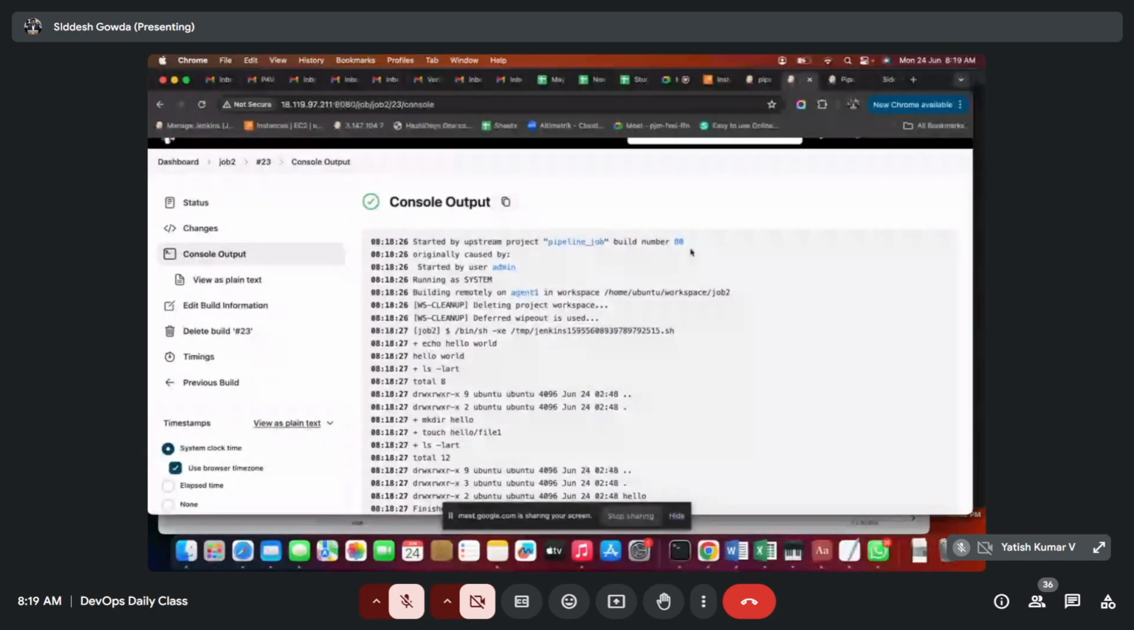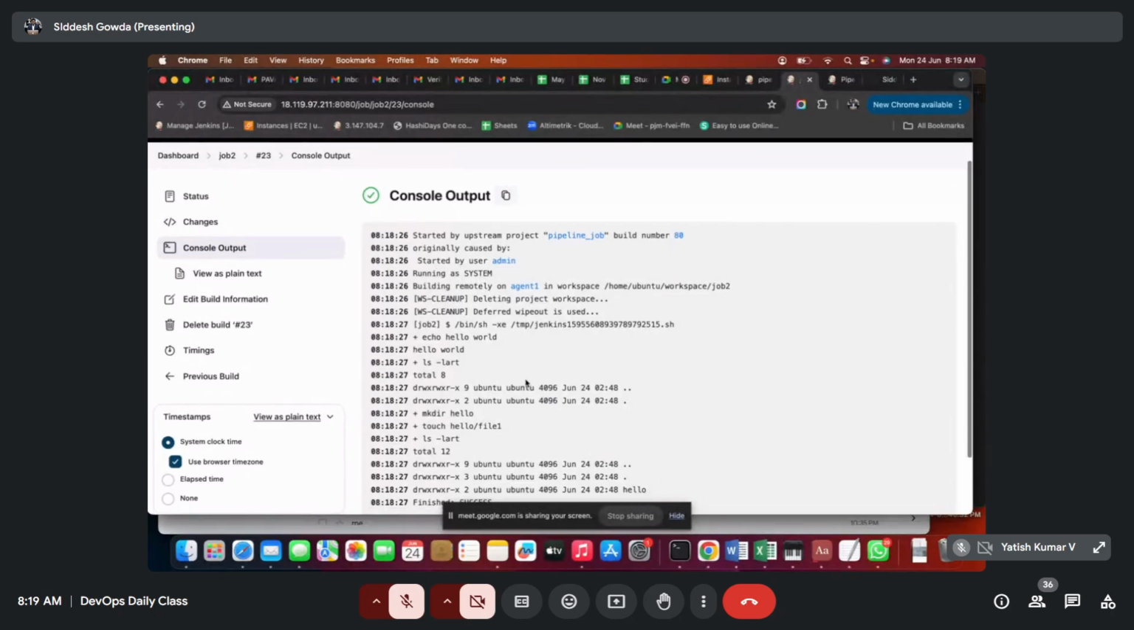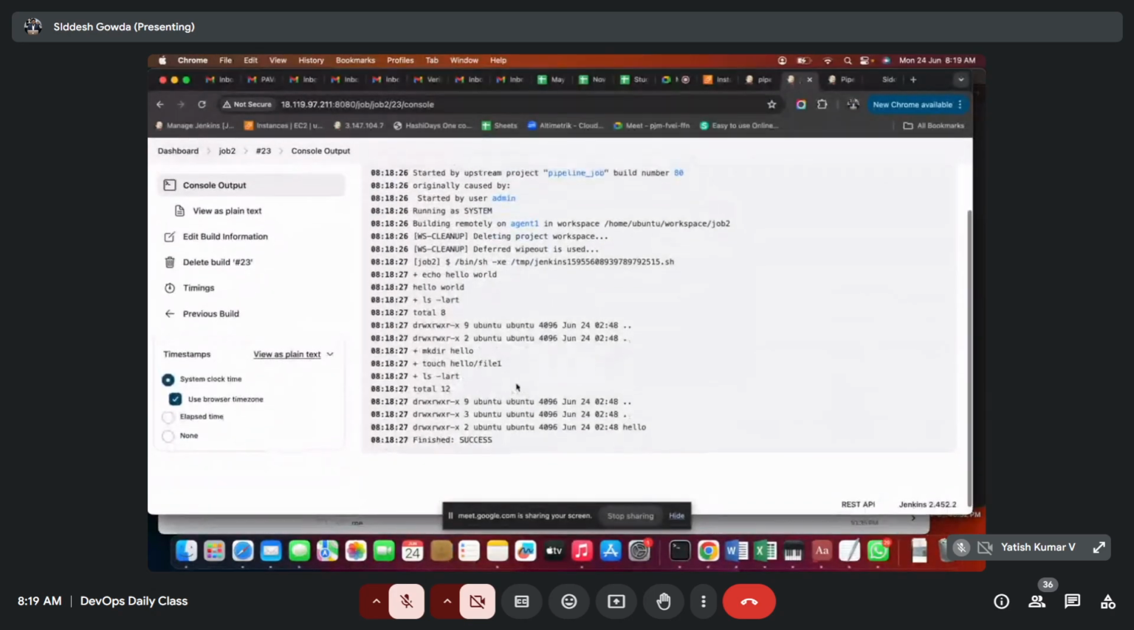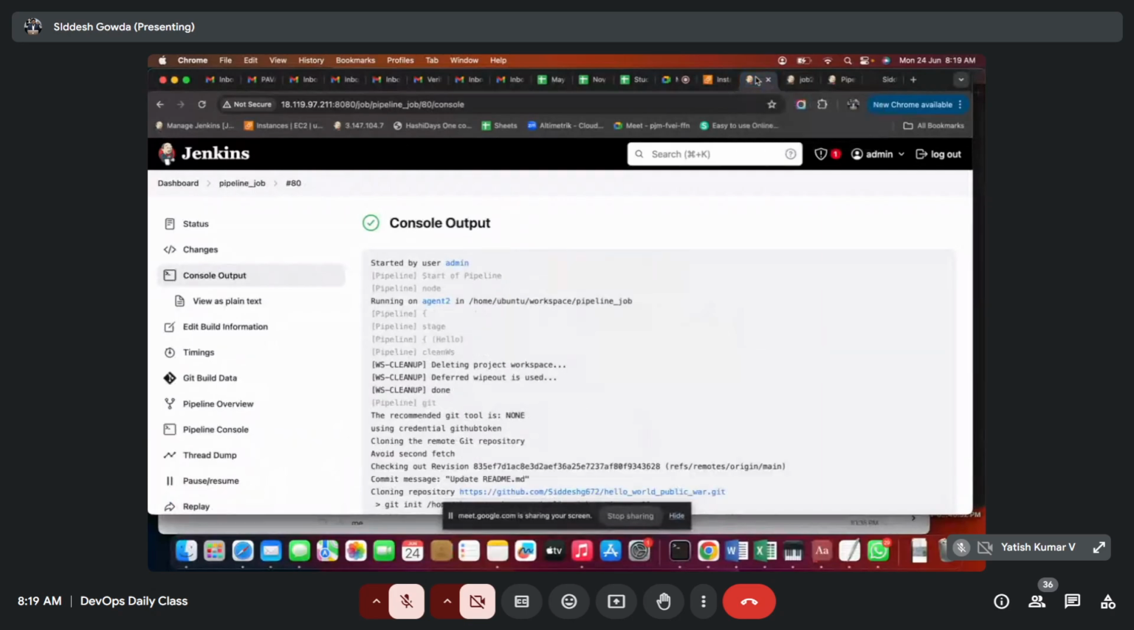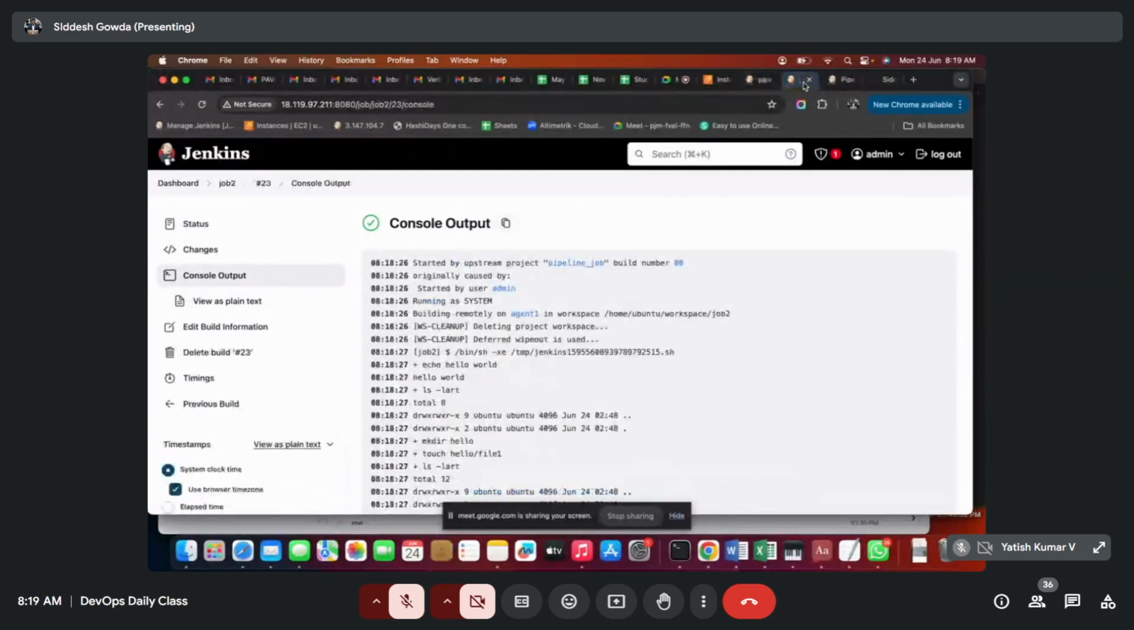So it started from the build number 80. Okay, followed by started by user admin. Okay, so I only started it, right? So it's running on the agent. It's done some functions. Okay. So see here, it will wait for some time. Okay. So if it fails, the result will be updated here as well. Okay. We'll see now.